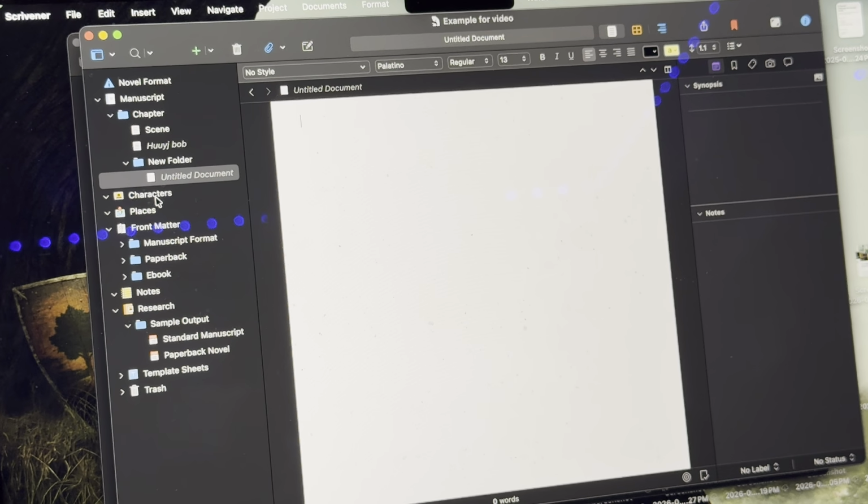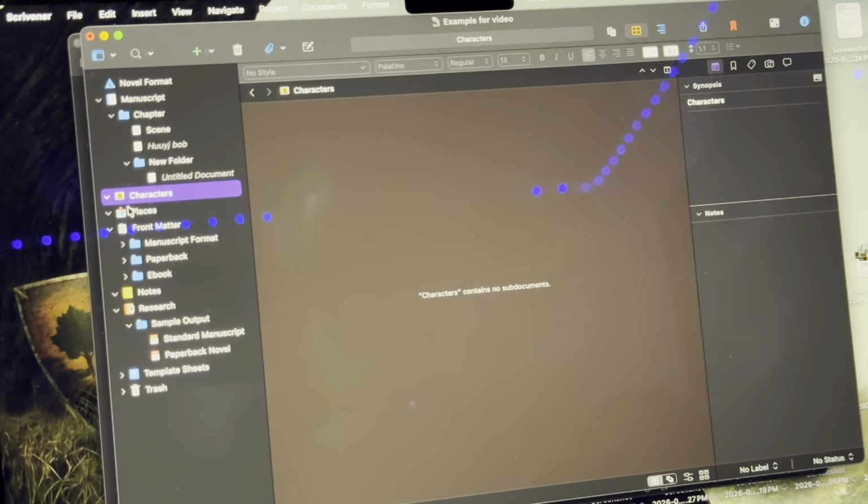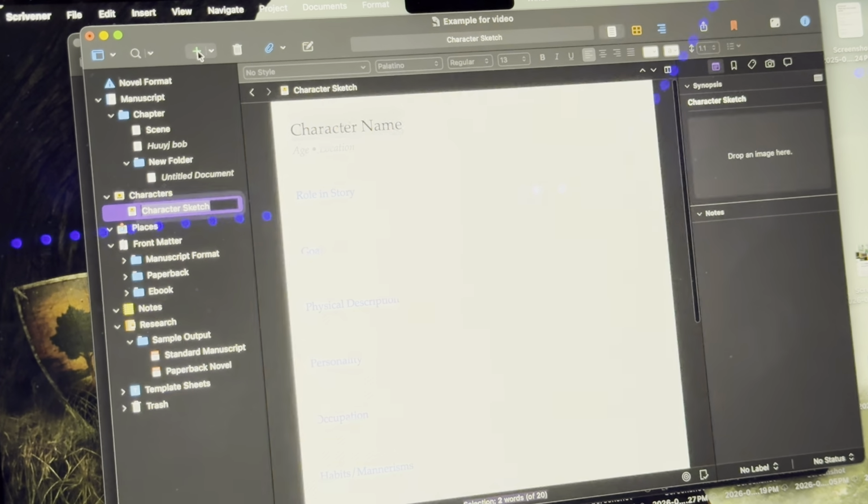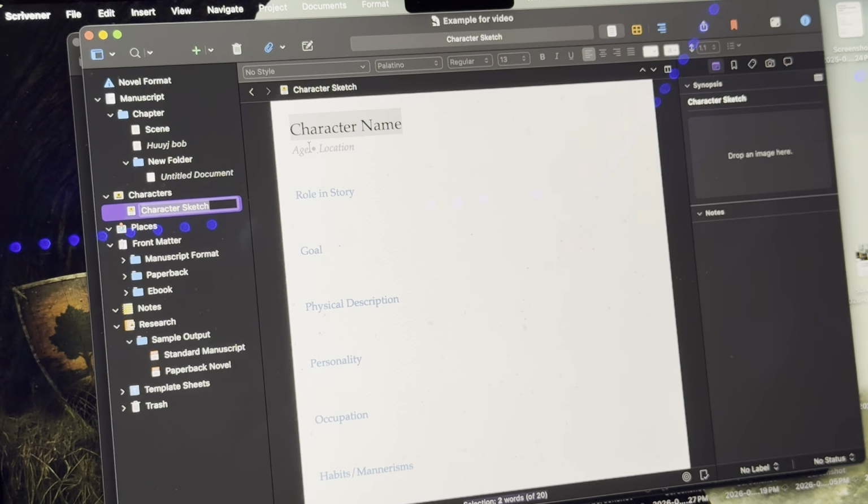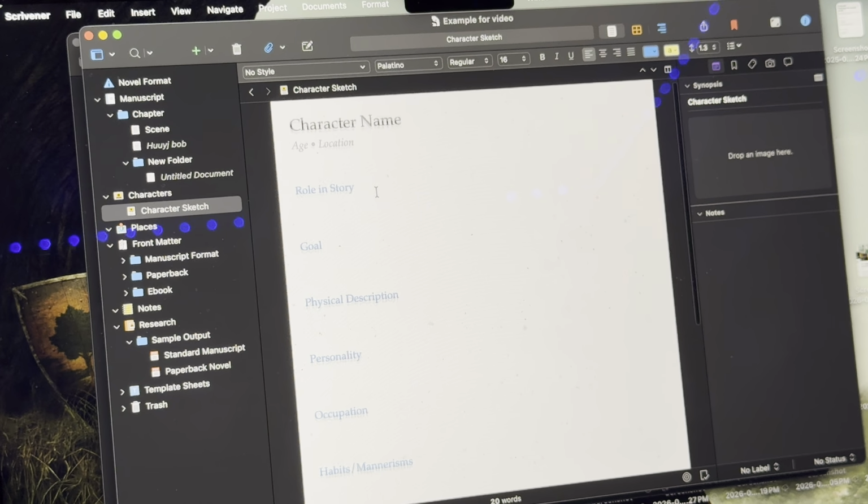Down here is characters. I think this is really cool. If you hit plus for characters, it gives you a whole character bio, or character sketch as it's called. You can type in the name of the character, describe that character's role in the story, their goals, their description, personality, occupation, habits and mannerisms, background, internal conflicts, external conflicts.